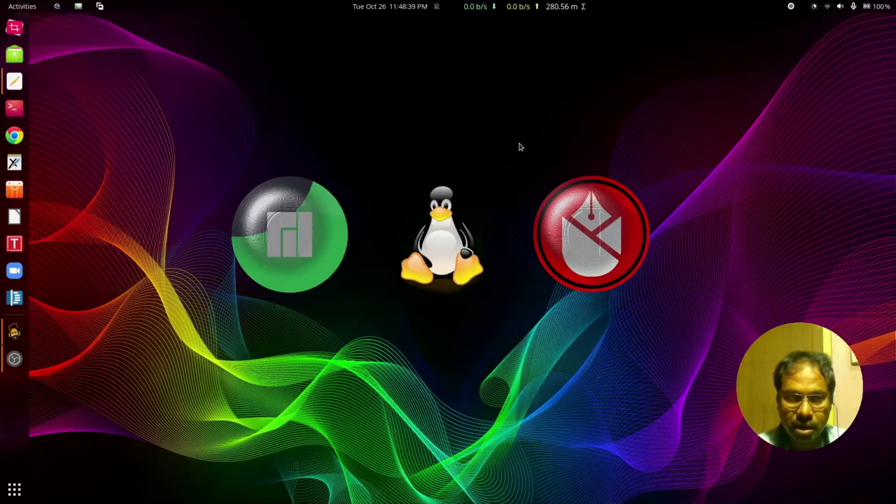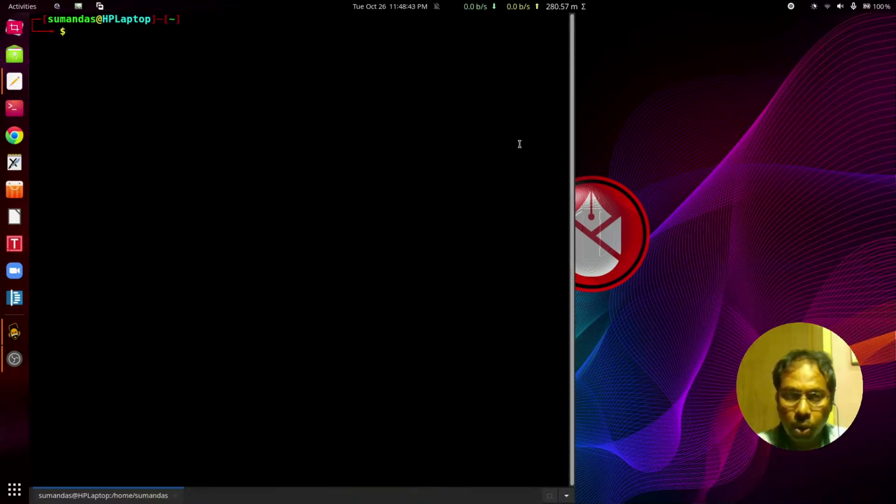Let's open the terminal at first. So what does the date command do? The date command is used to view the current system date and time in the terminal, and also to change the system date. Let's first type DATE and press enter.